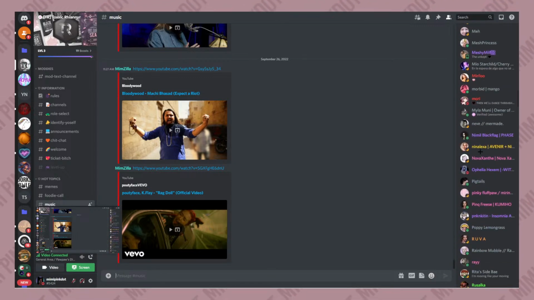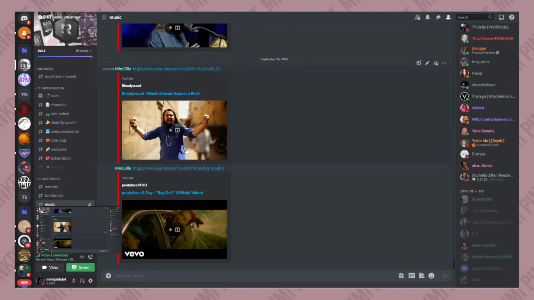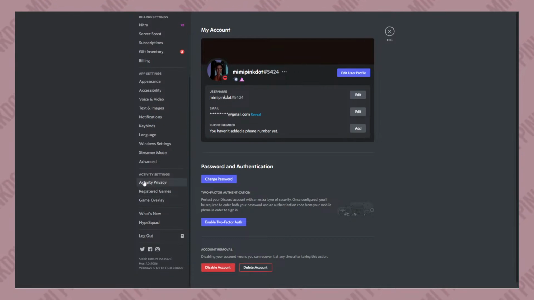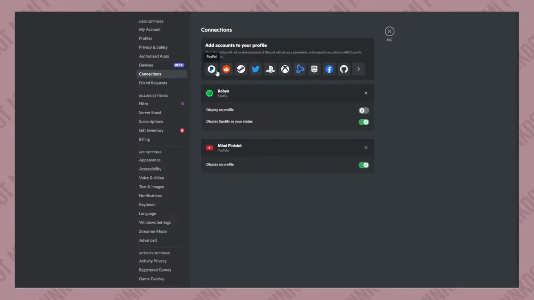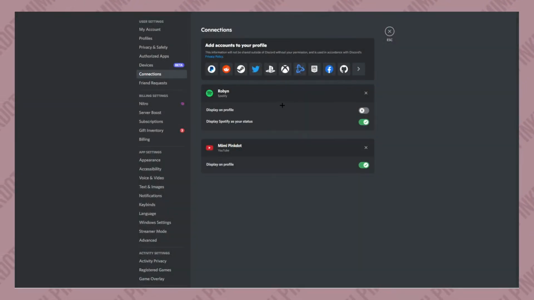It's such a cool feature, which only works if you connect your social media to your Discord, which I guess I can show you. So we'll go to user settings, and we'll go to connections here. You can connect all of these things to your Discord. So I have my Spotify connected. I have my YouTube connected. If I were streaming on Twitch, I could also have my Twitch connected.